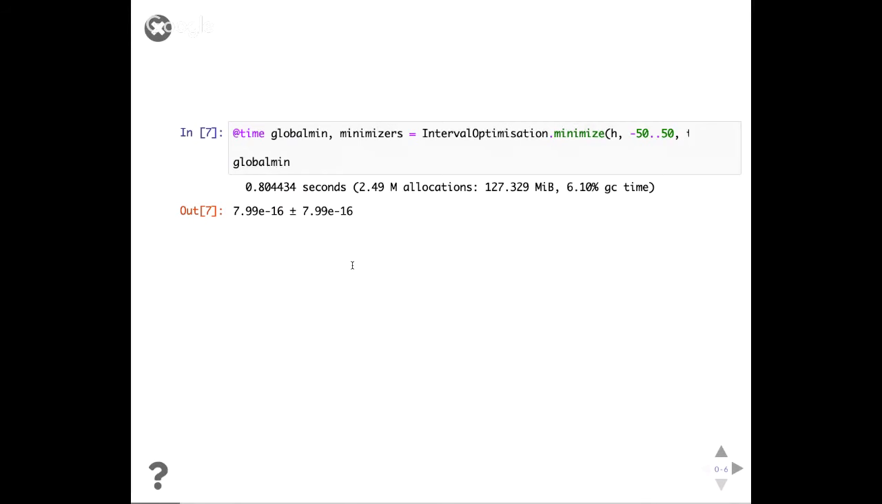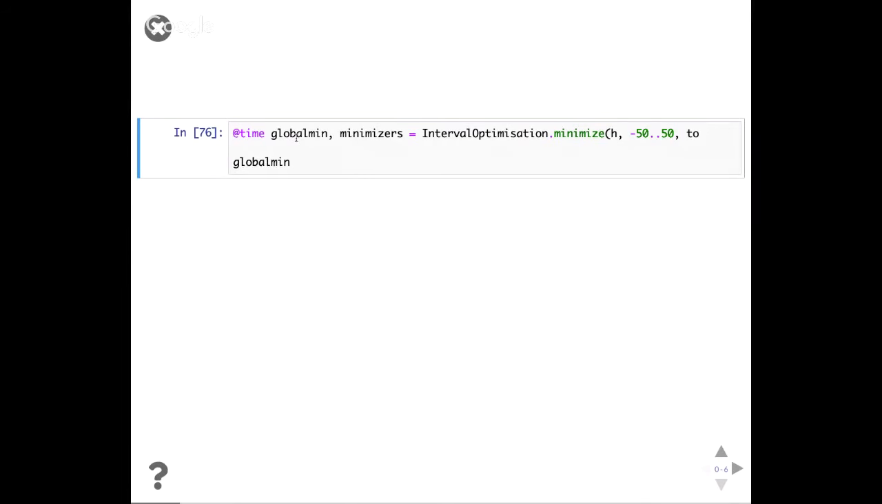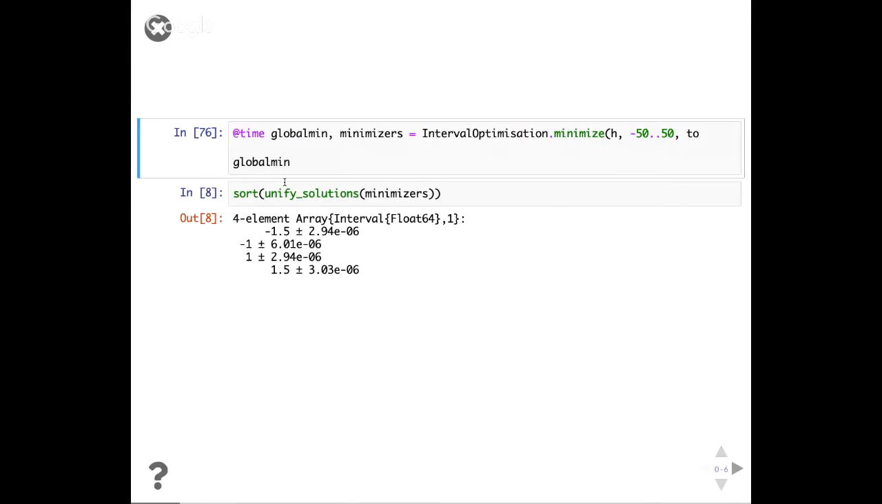So this was with compilation time, and that's why I'm not going to run the code. It's like 0.0-something seconds to do it without optimization. And I get a list of all the places where the global minimum is attained. Those are intervals, and I'm going to plot those.